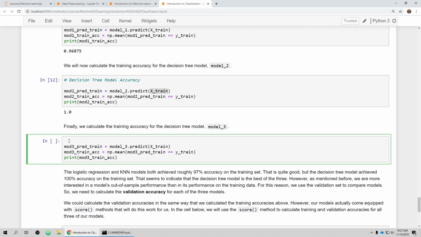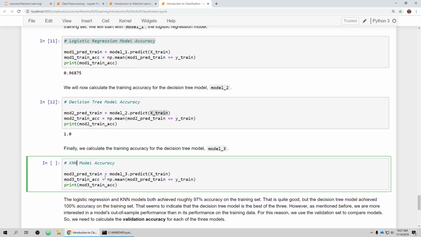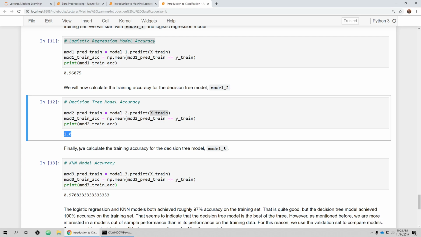Okay, so finally, let's consider the k-nearest neighbors model. The code here is exactly the same as in the previous two blocks of code. The only difference is I swapped out the model for model 3. So I generate predictions for the training set according to KNN, and then I calculate the accuracy and print it. Here I get 97.08% accuracy. So what I see is that logistic regression and k-nearest neighbors perform approximately the same. They get essentially the same accuracy on the training set. The KNN model gets a very slightly higher score. However, the decision tree model gets a perfect accuracy on the training set. For the training set, it makes perfect predictions.